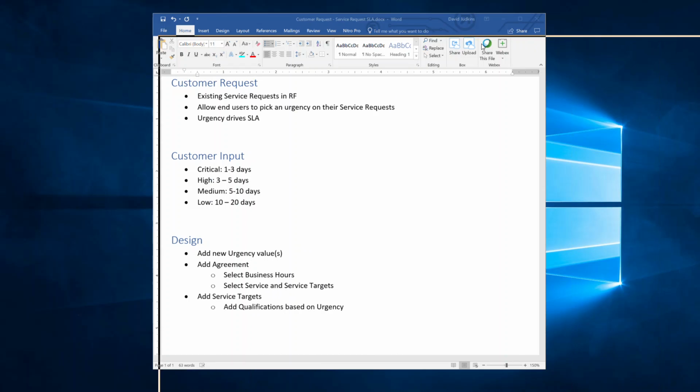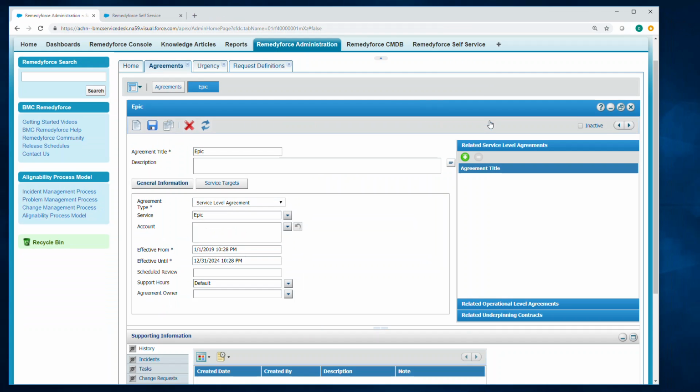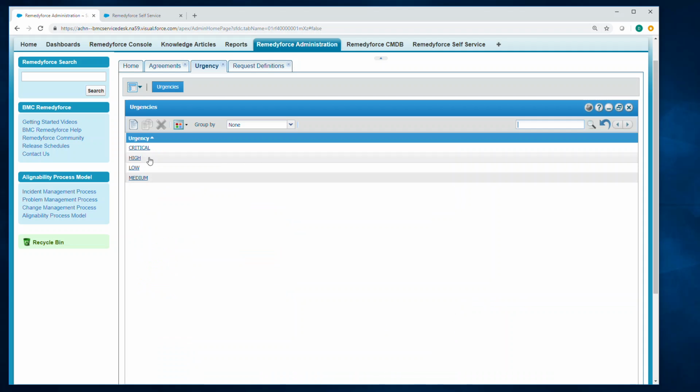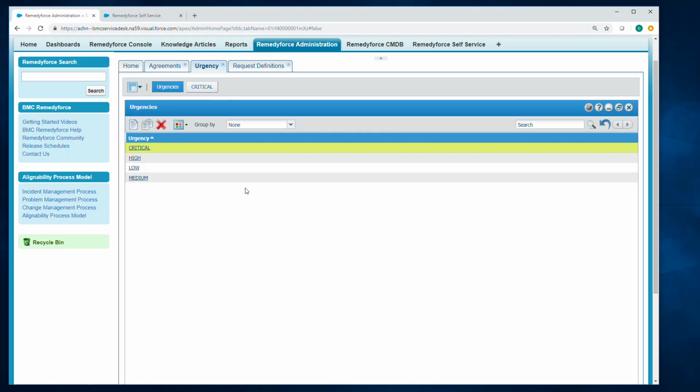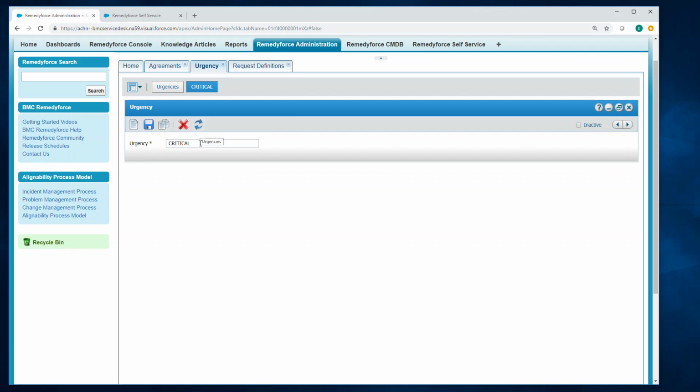We'll actually bring over this screen. We're going to bring over Remedyforce. Here is the actual urgency. So we only have, like I discussed before, high, medium, and low. Here is the actual urgencies. I added a brand new one of critical. I didn't require anything else but the value, and that's it. Literally just added the value of critical. Saved it.